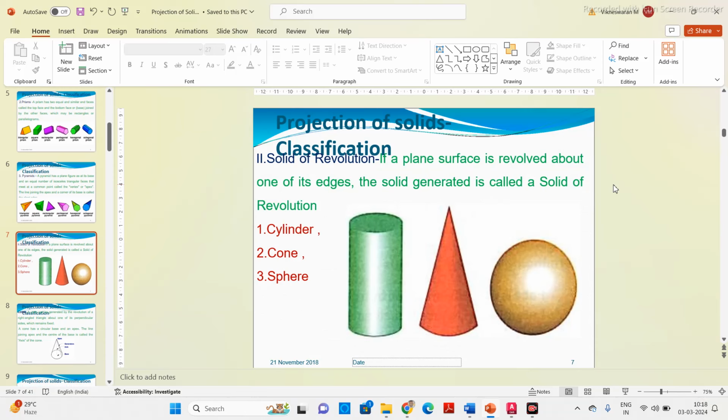Then the second type is solid of revolution. It is generated by rotating a plane surface about one of its edges. The examples are cylinder, cone, and sphere. For these objects we are going to see the projections.